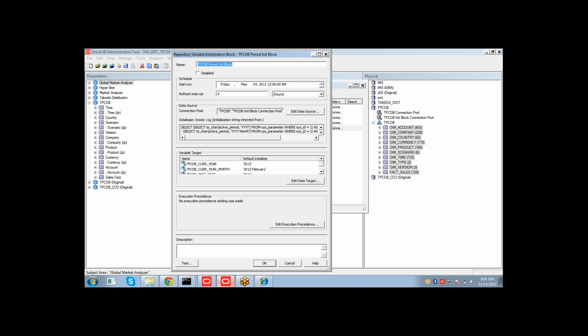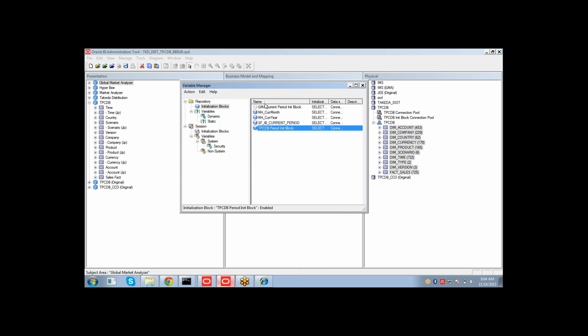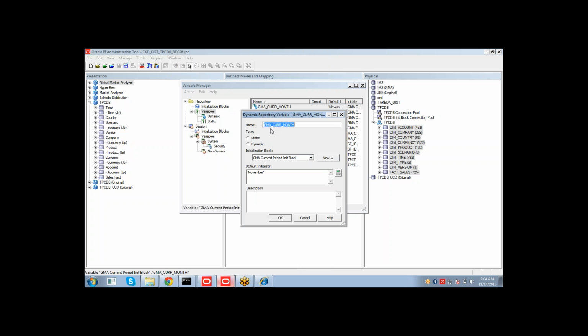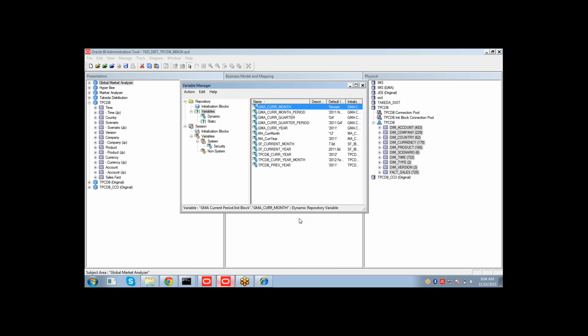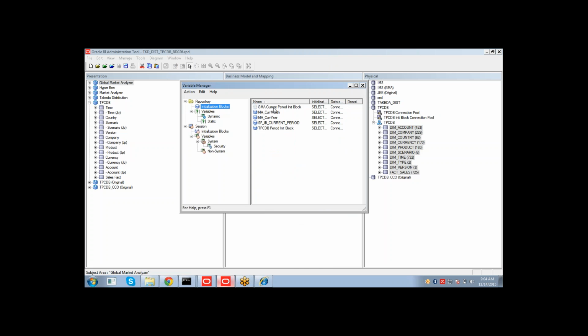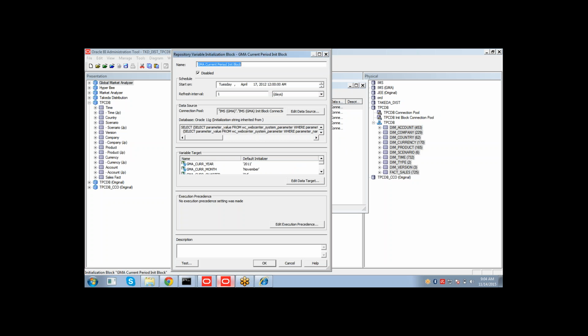And here you can see it is refreshing every 6 hours. The same way we can see the dynamic response to variables like GMA current month, GMA current period initialization block. You can see this initialization block is disabled, so the variables or initialization block sequence cannot be executed. The BSRM will not consider this initialization block for execution because it is in disabled mode.